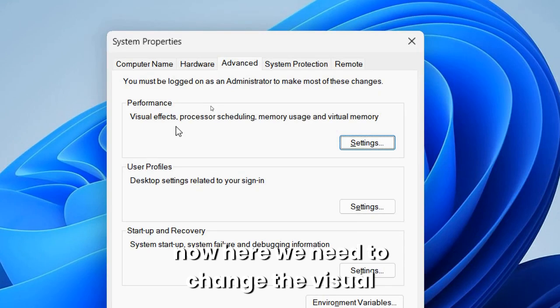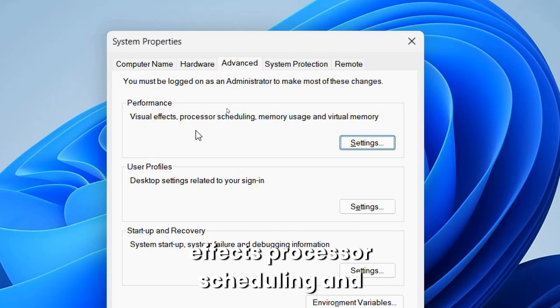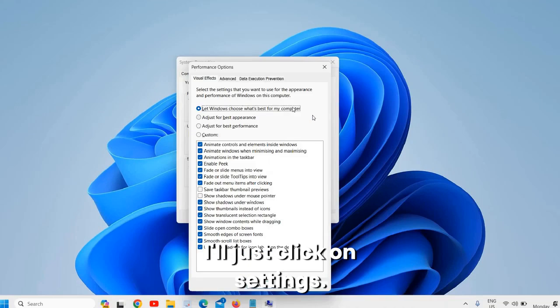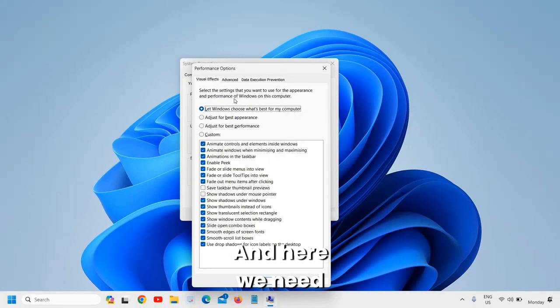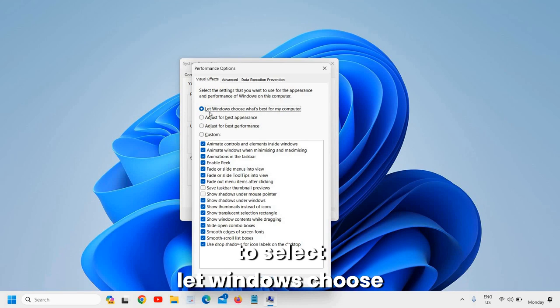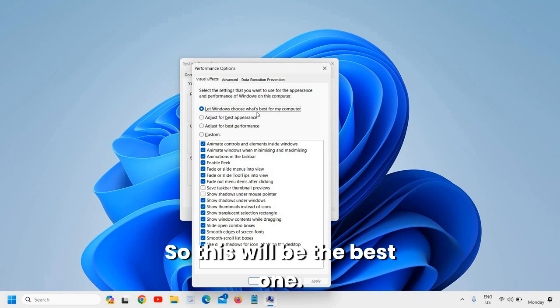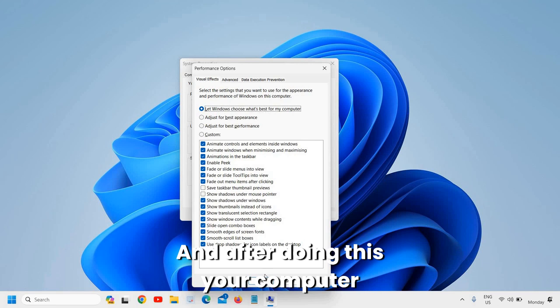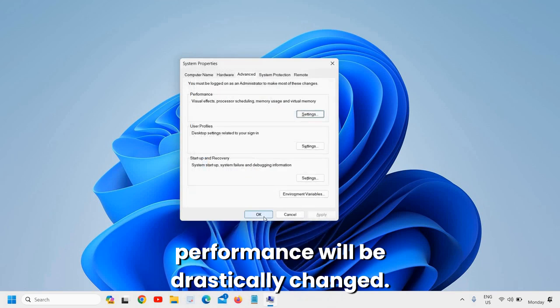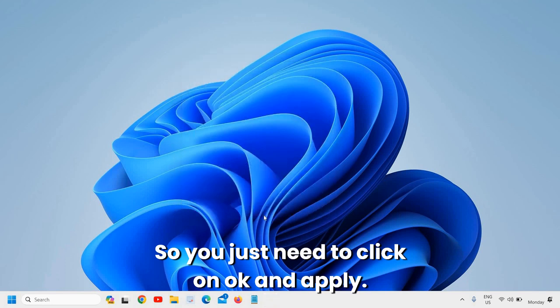Now here we need to change the visual effects and processor scheduling. I'll click on Settings, and here we need to select Let Windows choose what's best for my computer. This will be the best option, and after doing this, your computer performance will be drastically changed. You just need to click on OK and Apply.